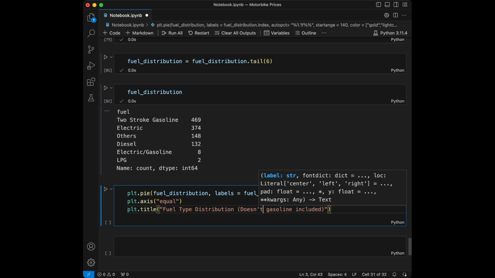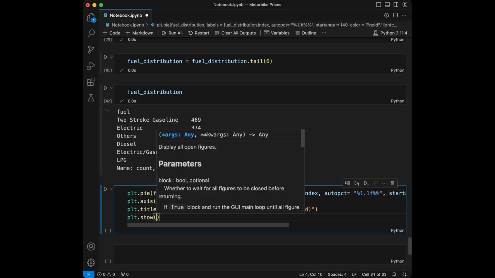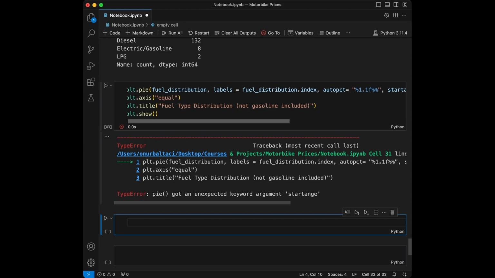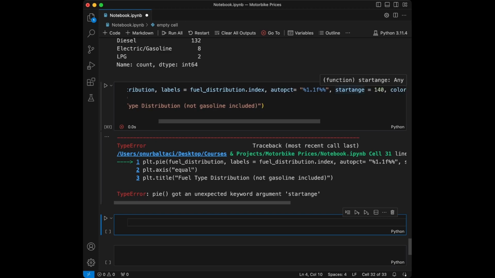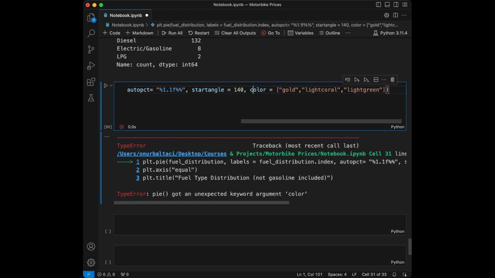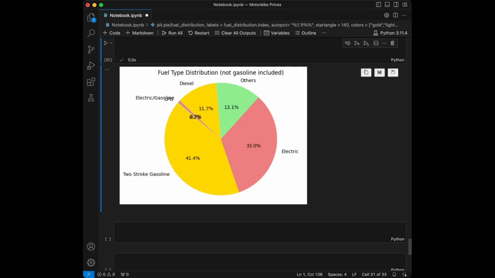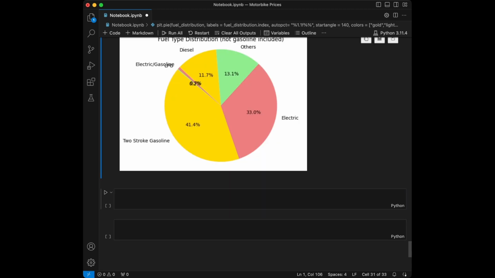Also we can just say "not" instead of "doesn't", because it's going to look better. And let's use plt.show here. I made a typo there, so I can just change this to angle, and now it's going to be better. I think color didn't work. I'm surprised because it's colors, and now it's looking great. So we have a nice looking pie chart, and we can get to feature engineering.